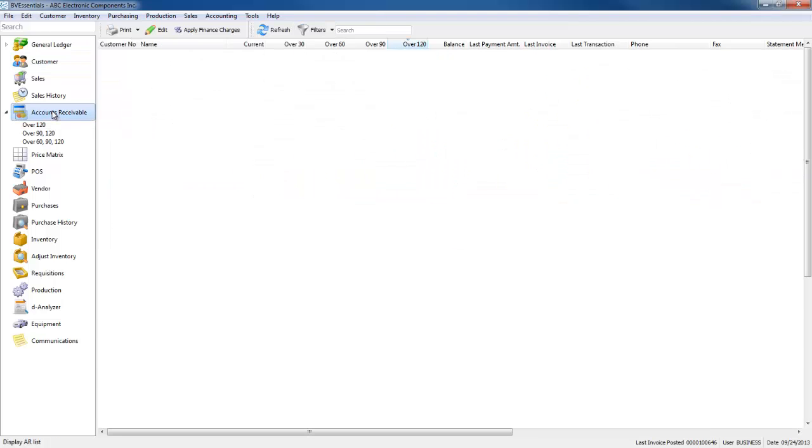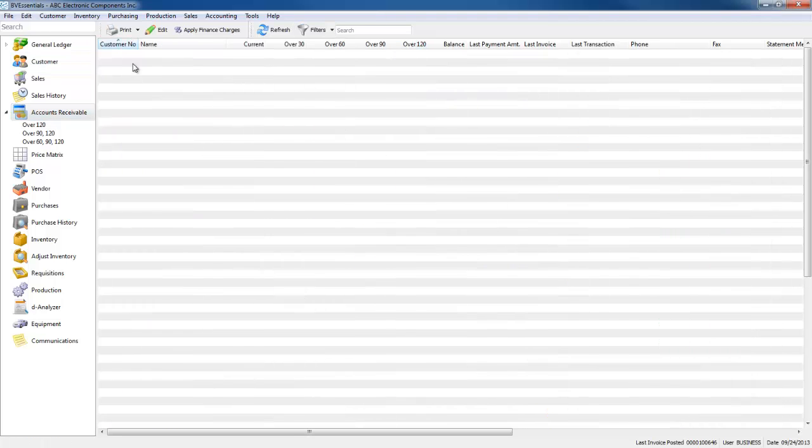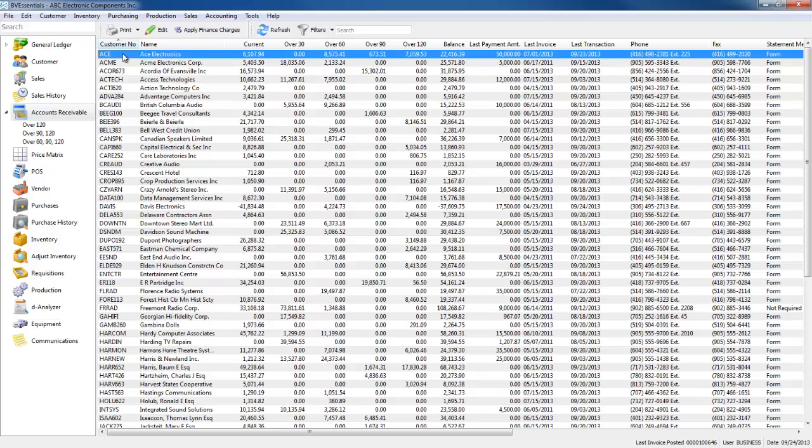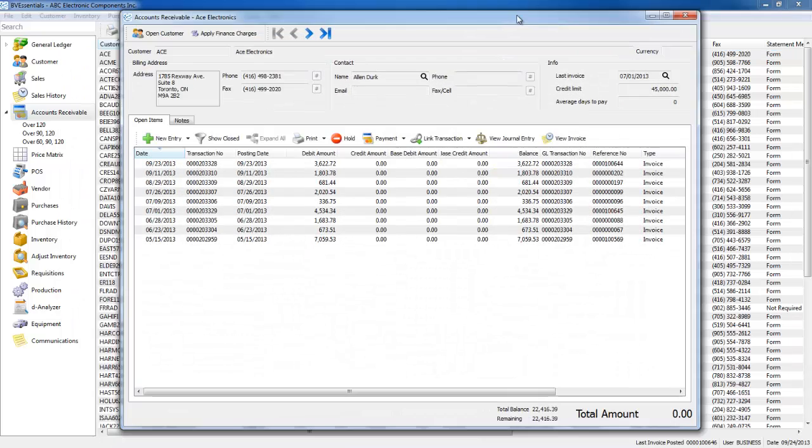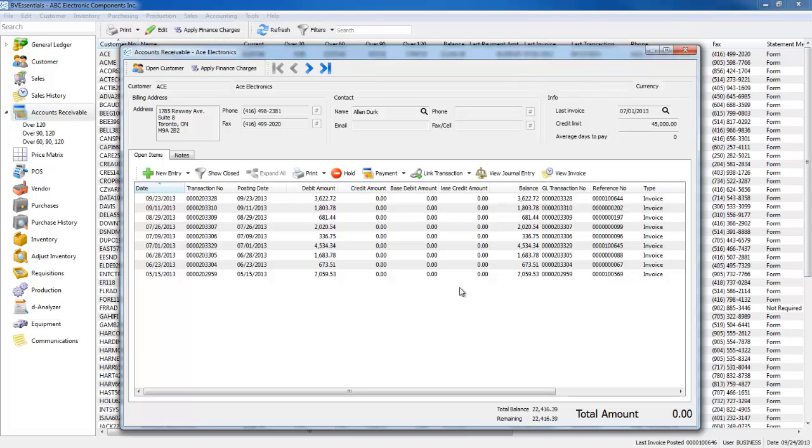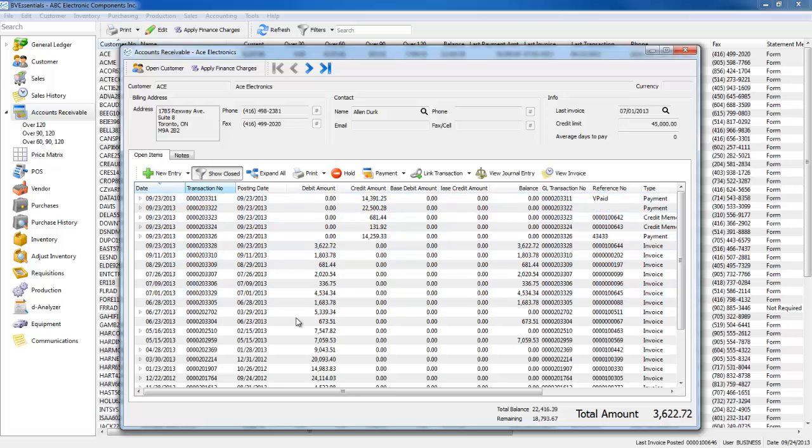Okay. I'm going to go back to my non-filtered list here, and I'm going to go into a customer now. I can open up the customer itself. There's the account receivable, so there's everything they owe us at this time. This is all open items, and I can, of course, show my closed items as well by clicking the Show Closed button, and I can see them in here. And I can expand those to see what's linked to them.